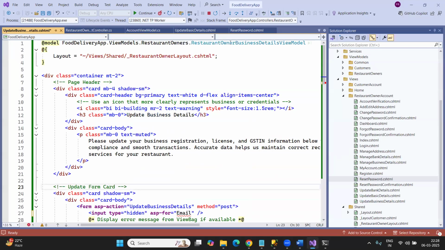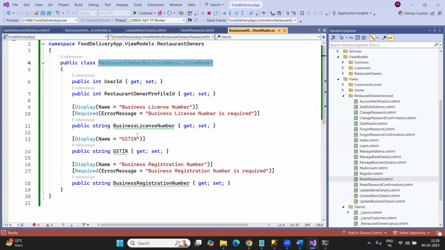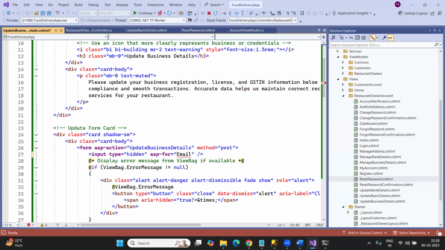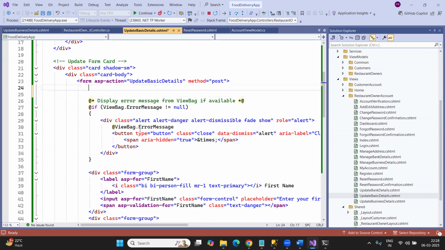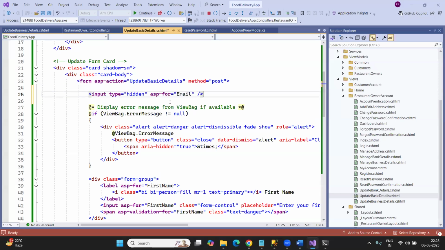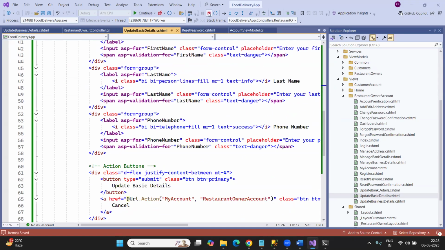Is this the page? No, this is not the page. This is the business details. We need to update the basic details, so this is the page. Here I need to put this hidden field email. Once I put this hidden field email, it should work.